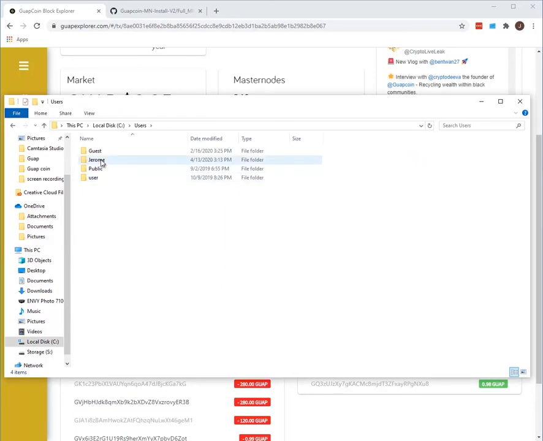Now, if you don't know which folder to use, normally look for the folder that matches the name that you would see when you first sign into your computer. Especially if you have a password that you have to put in before using your computer, it would actually display the name that you're about to log into. Whatever that folder is, that's the one you want to be opening, for that is where your GUAP file should be located. So this is where mine is actually located.